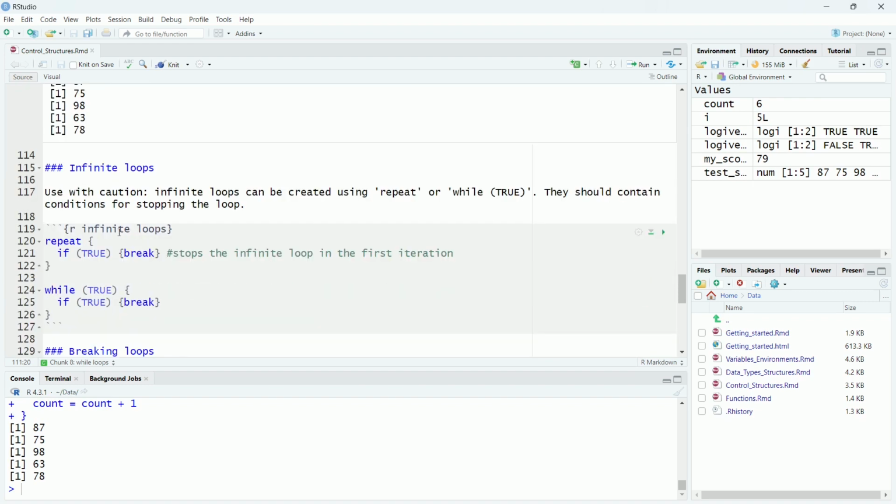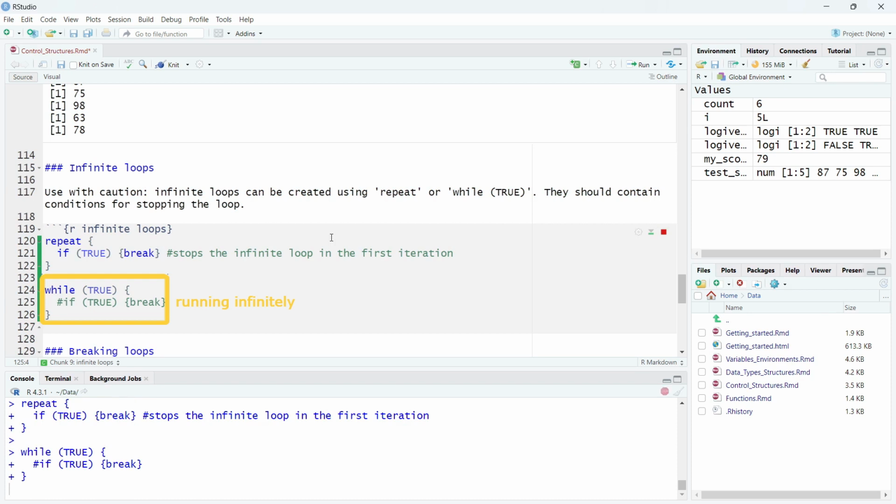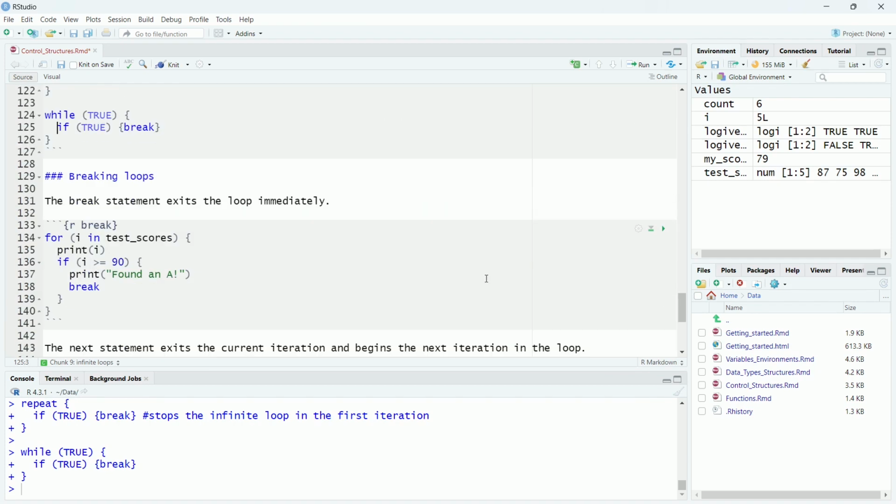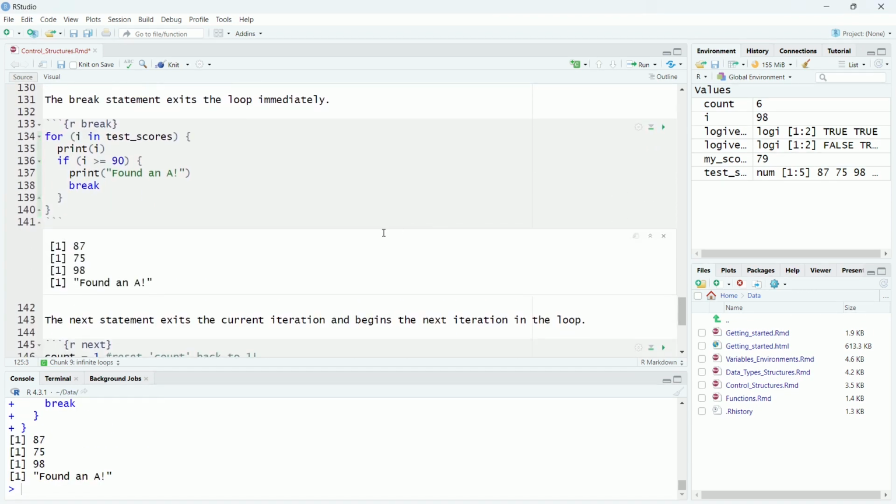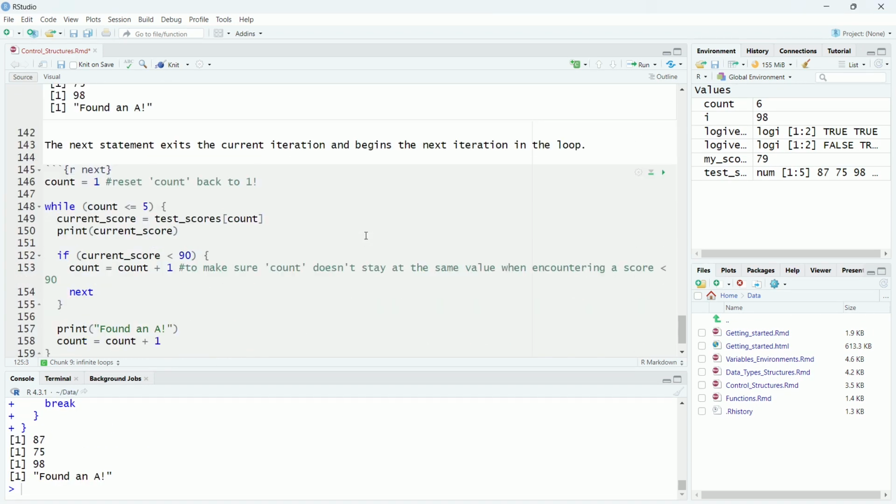It's possible to create infinite loops using either the repeat loop or the while loop where the condition is always true. Infinite loops should have stopping conditions in place to prevent your program from running forever. If by accident you started an infinite loop without stopping conditions, find and press the stop button. Use the break statement to terminate a for, while, or repeat loop. Use the next statement to stop the current iteration and continue on to the next iteration in the loop.